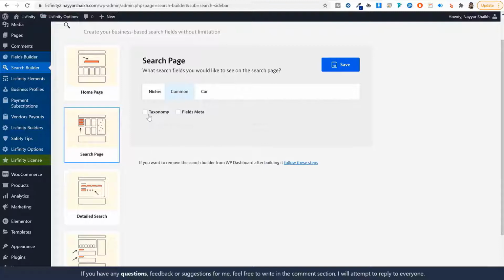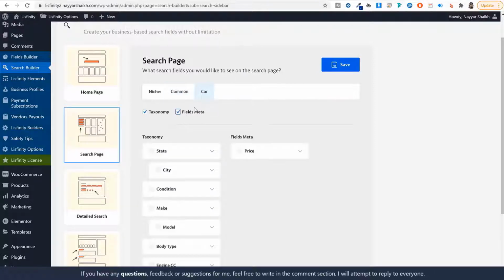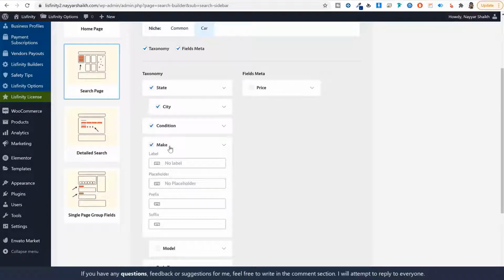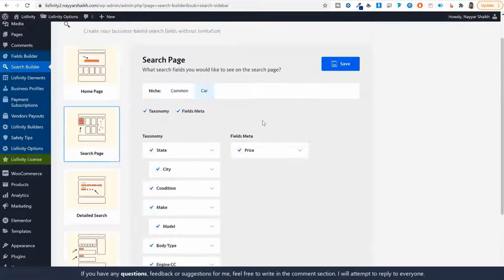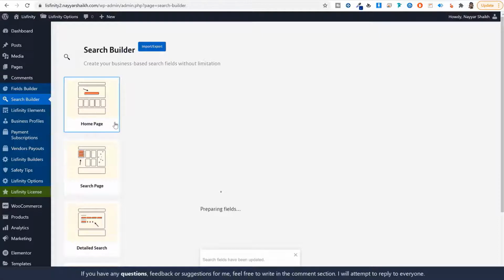Under common, we can have these three options: location and price. Under car, tick mark everything, taxonomy and fields. Maybe I want to add all options under car, all filtration options: body type, engine, also price. Now click on save. Similarly for the detail page also, you can add these options.